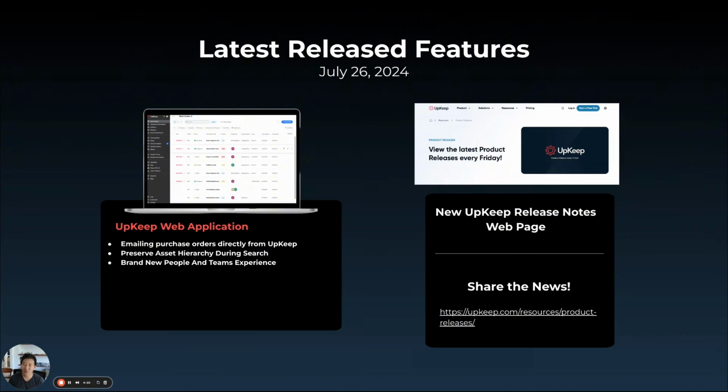Lots of exciting news to share with you all. We got three big releases. The first one, emailing purchase orders directly from UpKeep, now turned on, now accessible to all of our Business Plus customers. Two, we preserve asset hierarchy during search. So if you go into the assets page, sign up for our beta, and you can now easily search for all of your assets. It preserves that hierarchy, so it's way easier to find. And then three, accessible to all of our customers, a brand new people and teams experience.